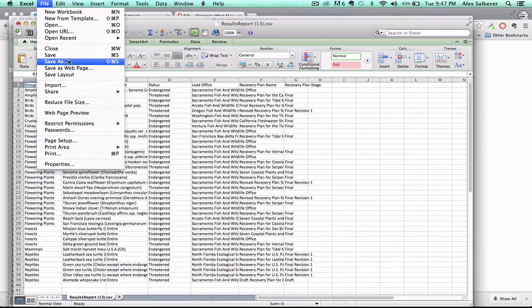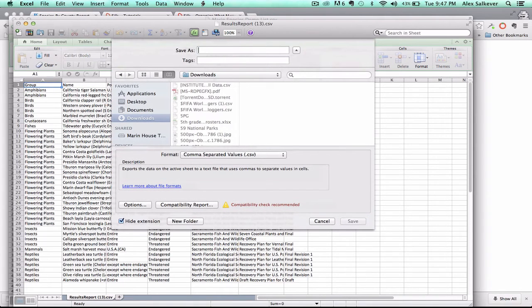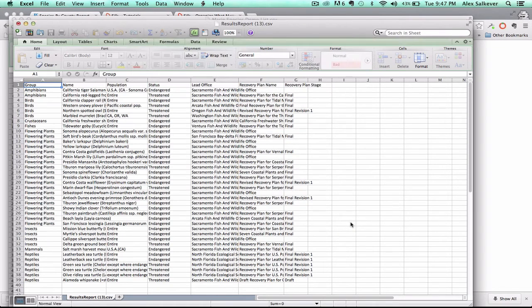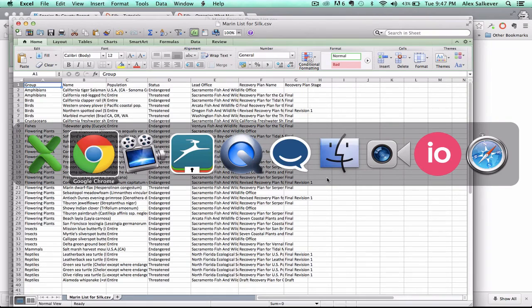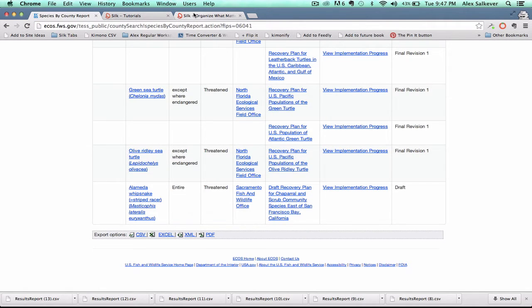I'm going to save as Marin List for Silk. And I note I saved it as a CSV, which it already was downloaded as. Then I'm going to go back to Silk.